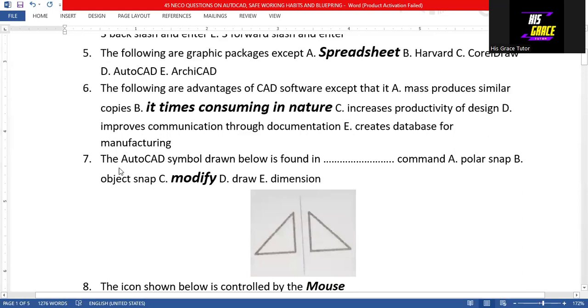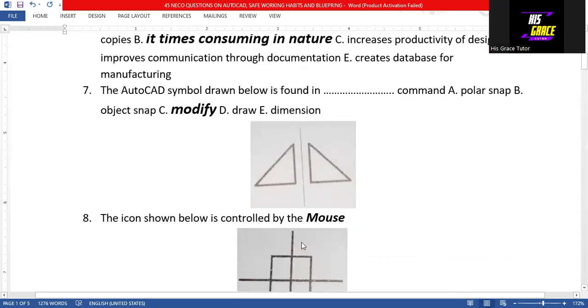Then question 7, the AutoCAD symbol drawn below is found in which command? It is found in the modify command. This is a mirror. So we mirror this particular image and we have this one. And this line in the middle is called a mirror line. So let's take note of that.